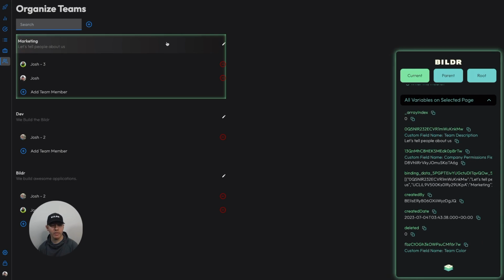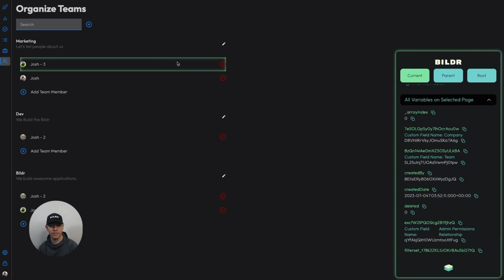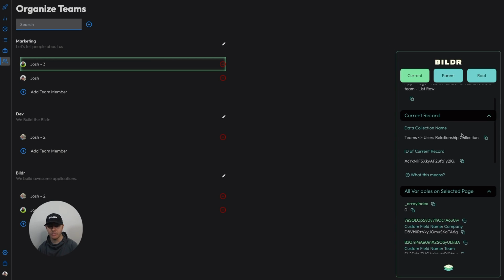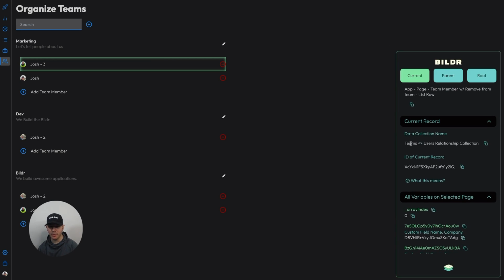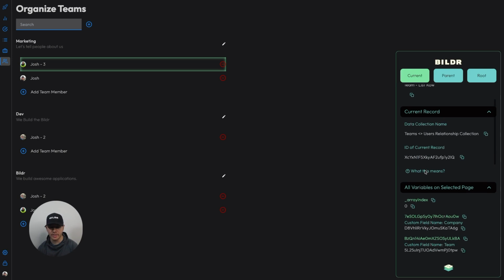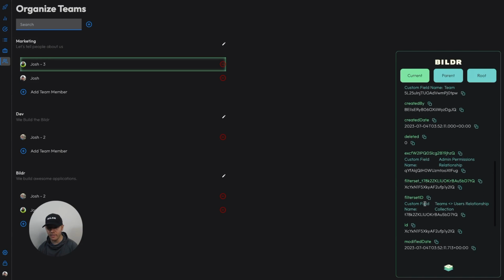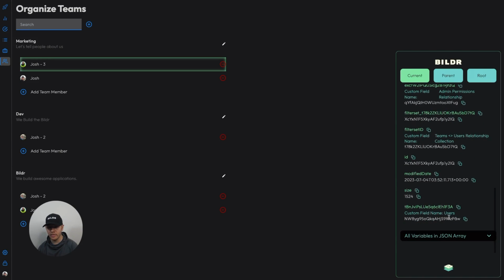Now let's next go into our nested repeating list here, where we have added all of the records from our team and users relationship collection. So the collection name is our teams and users relationship, and the ID of that current record is this in this case. And if we scroll down, what we're going to find is we have a specific field that is our users field. And that's the value of the user that we want to go look up the information for. And we want to open up the next page based off of that user's information.